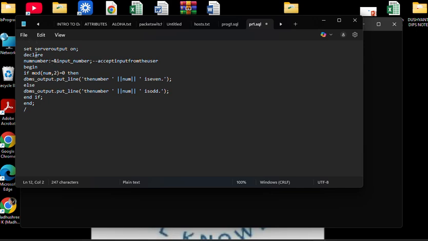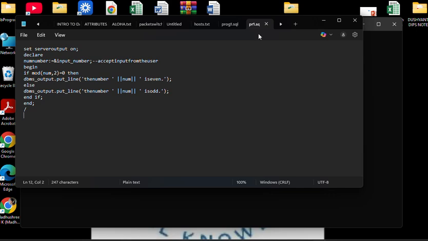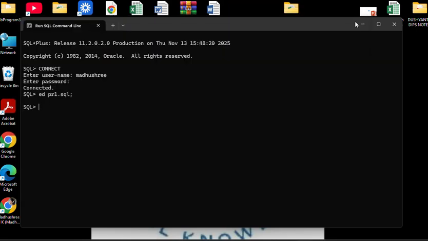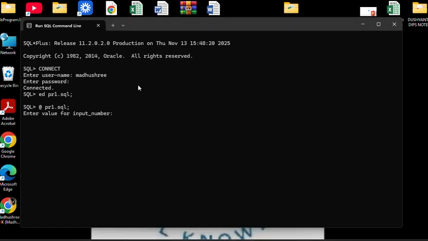Now what you have to do is press Ctrl S, or click on save. The name of the program you have to remember, that is pr1.sql. So now I have to close this. Okay, I am closing this, and here I have to run this. For run, I'll just click on at. So the name of the program is pr1.sql. Then enter. So now there are no errors in this program. Okay, there is no error in this program.